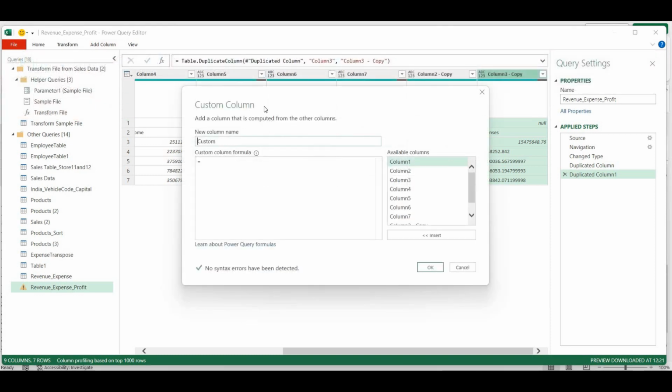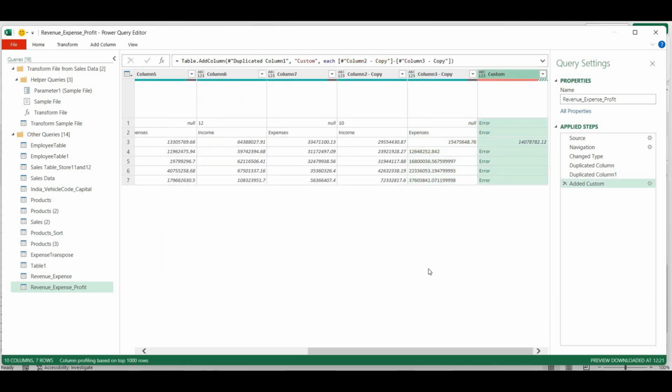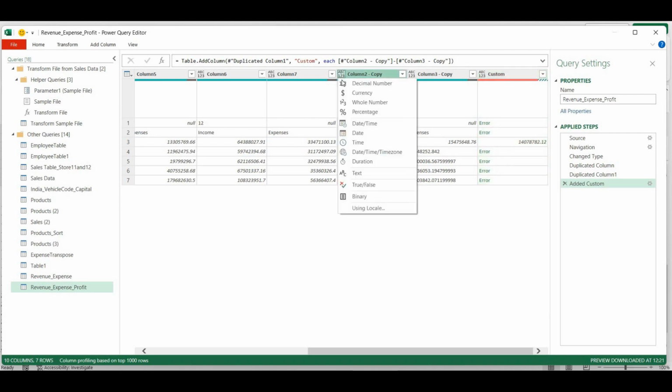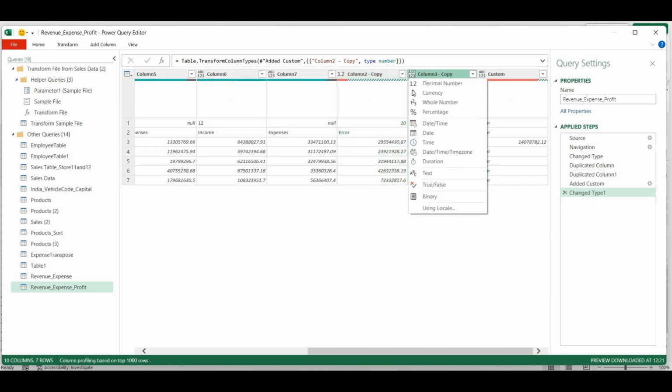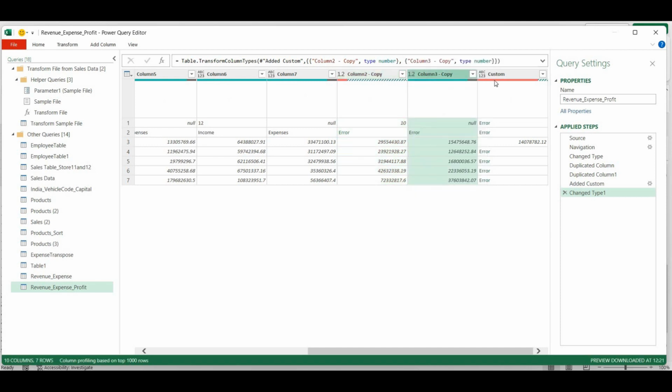So if I click on it, our custom column will be created and the column name will be Custom. We can rename it, but for demo purposes I'm not showing that. Let me choose this Column 2, the copy one, minus Column 3 copy, and click OK. Even if I do that, it gives an error because the data type is not correct. So let me change it to decimal number. Initially the data type was in text format, so it would not give the calculation. Let me remove this.